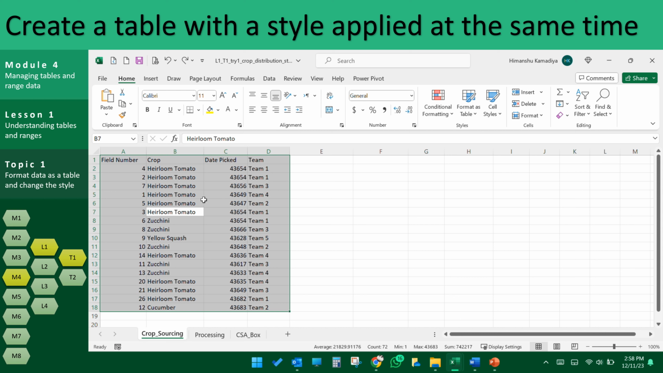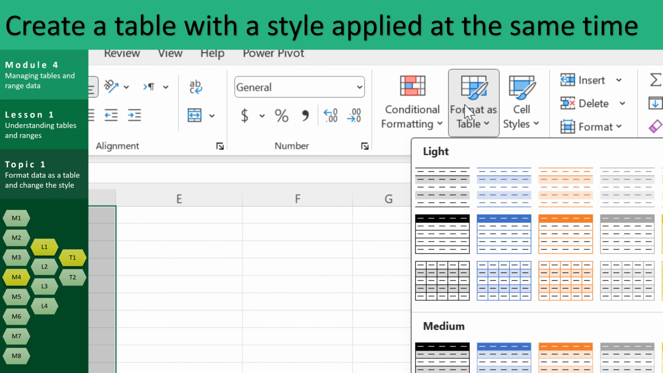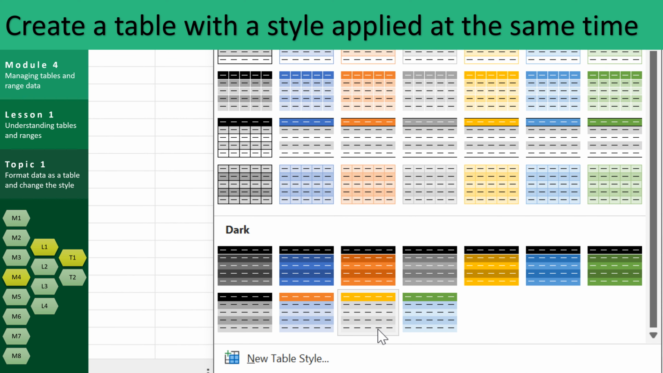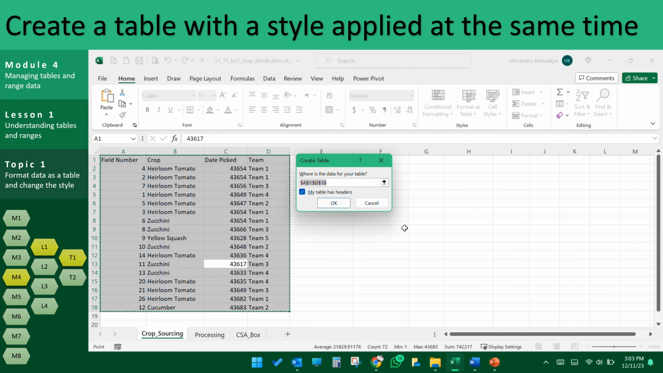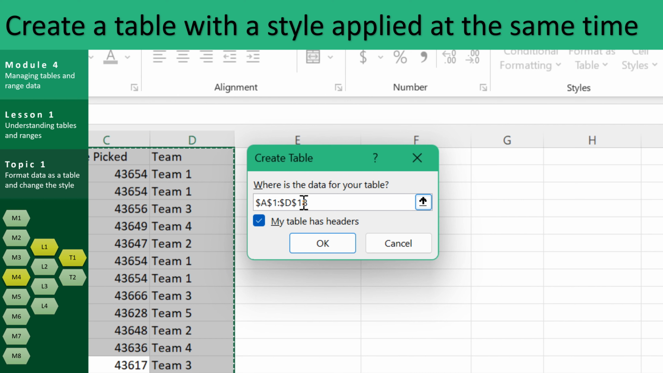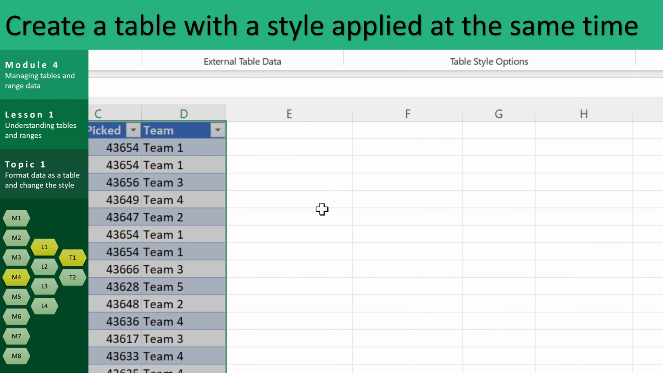To create a table with a style applied at the same time, select the cell or the data range. Then, on the Home tab, go to the Styles group, and then select Format as Table. The Styles gallery appears with 3 categories of styles to choose from: light, medium, and dark. Select a style that is appropriate for the worksheet and overall workbook style. In the Format as Table dialog box, set the cell range. Indicate whether the table has headers by selecting the My Table Has Headers checkbox, and then select OK.